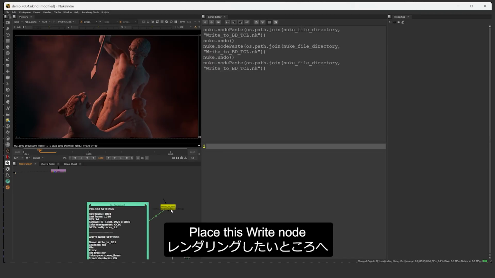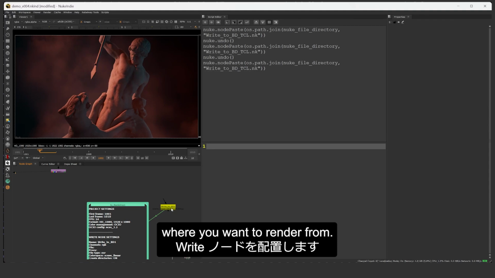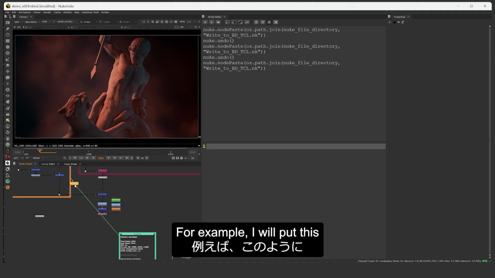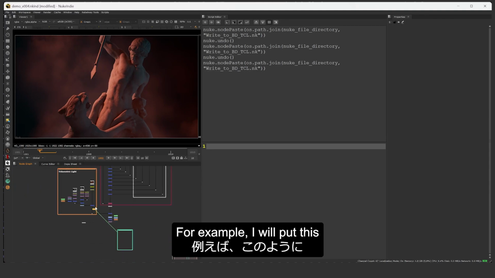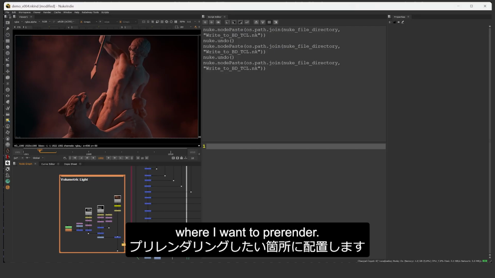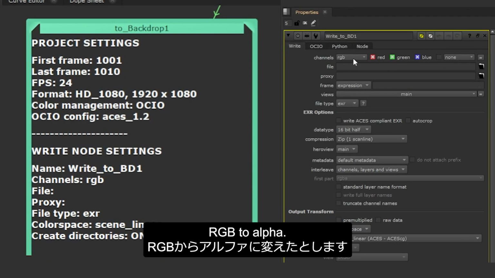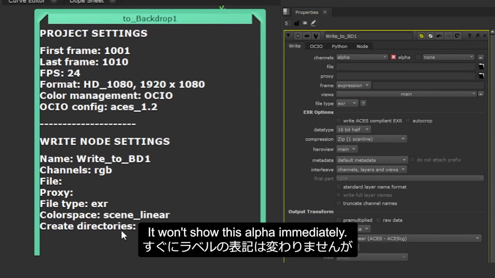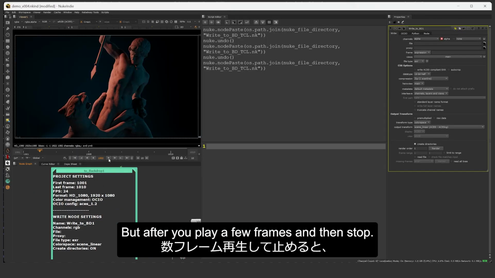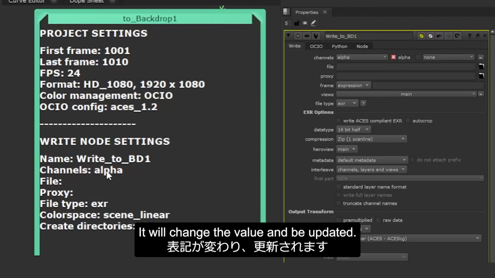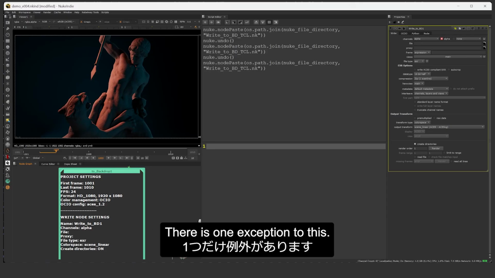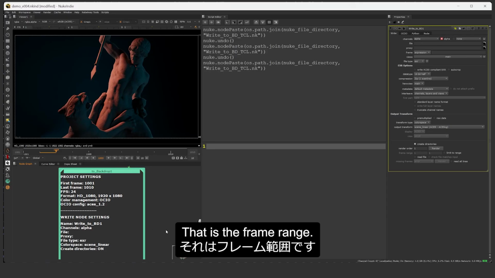Place this write node where you want to render from. For example, I will put this where I want to pre-render. As you change the knob, for example, I will change this RGB to alpha, it won't show this alpha immediately, but after you play a few frames and then stop, it will change and it will be updated. There's one exception to this, and that is the frame range.